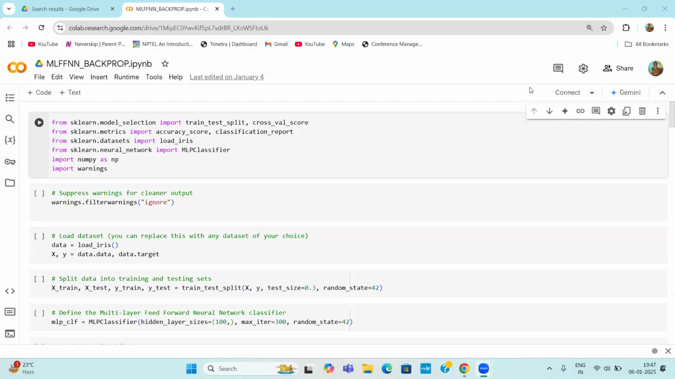Good morning, students. Today in this session, let us discuss the week 4 program of Artificial Intelligence Lab, that is multi-layer feed-forward neural networks with both forward propagation and backward propagation.